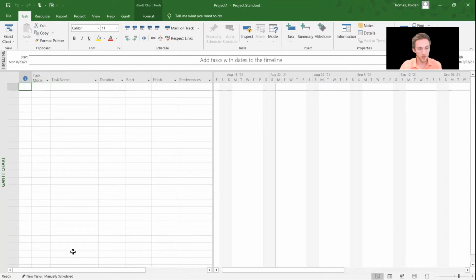And so you can see here, this is where we'll enter in all the information about different tasks. And on the right here, we have a graphical representation of what it'll look like. So let's get started right away here, and we'll enter in a task. We're going to call this task 1.